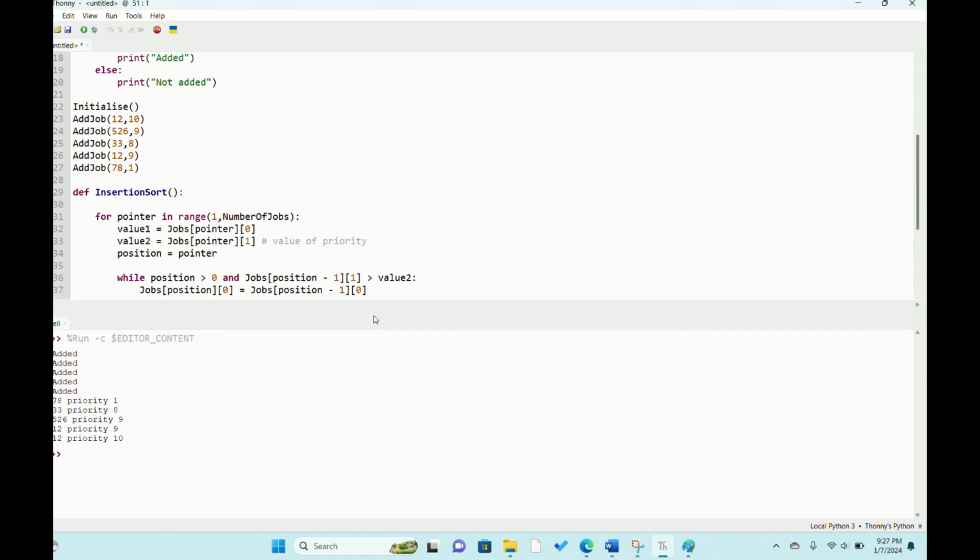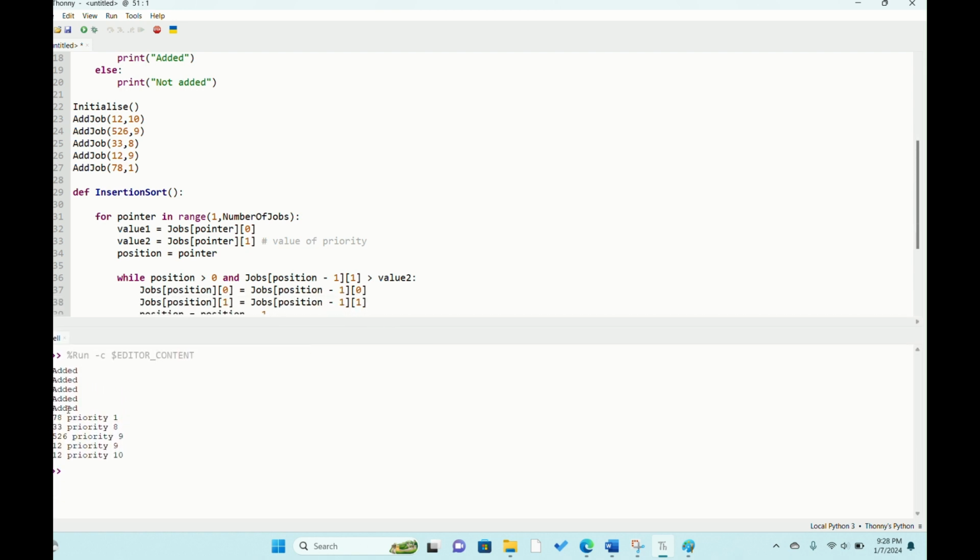Okay, so we have added 5, and then 1, 8, 9, 9, 10. As you can see, I hope it's visible. My screen is kind of visible, but it says 78 priority 1, then 33 priority 8, then 526 priority 9, and 12 priority 9, and 12 priority 10. So it works perfectly. Yes. And all 5 of them are added. So yeah, we're done with question 1.